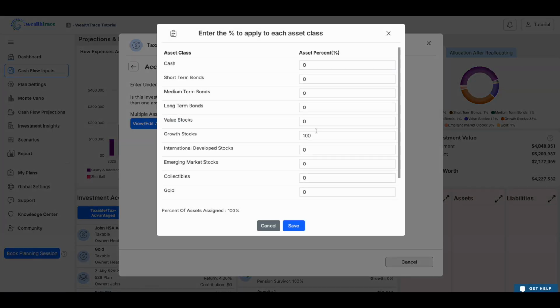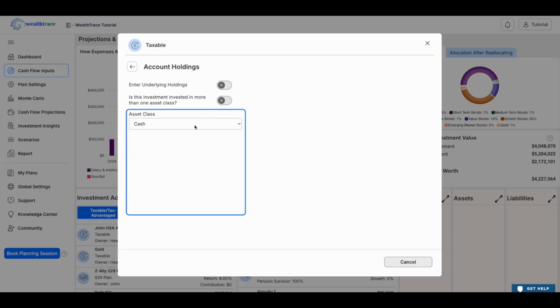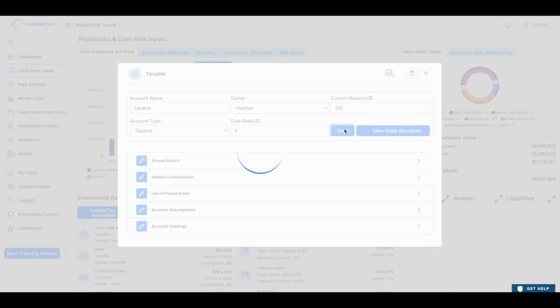In here, you can enter the percentages to apply to each asset class and then hit Save. If you only want to assign the account one asset class, you can select the asset class here. Once finished, you can click on the back arrow and then hit Save.